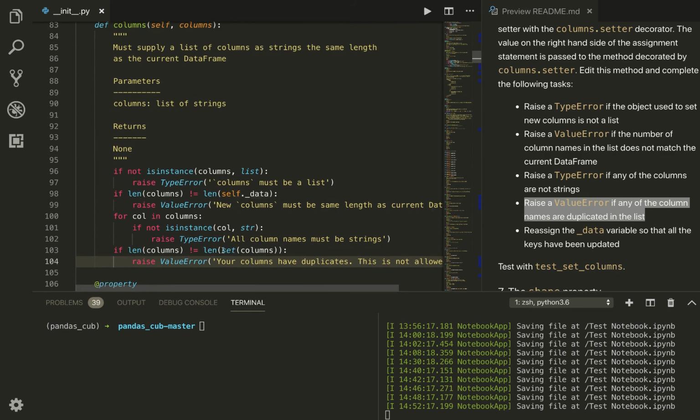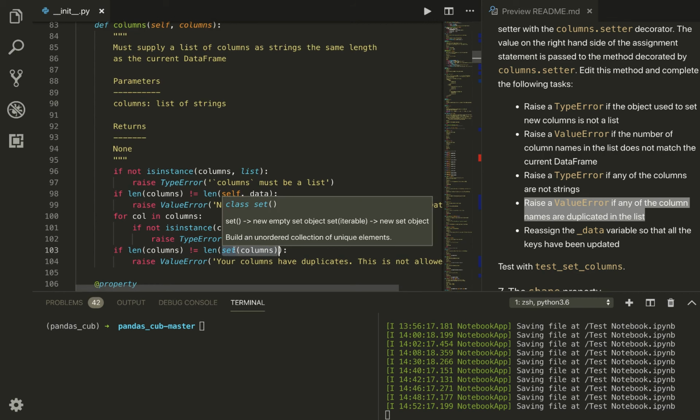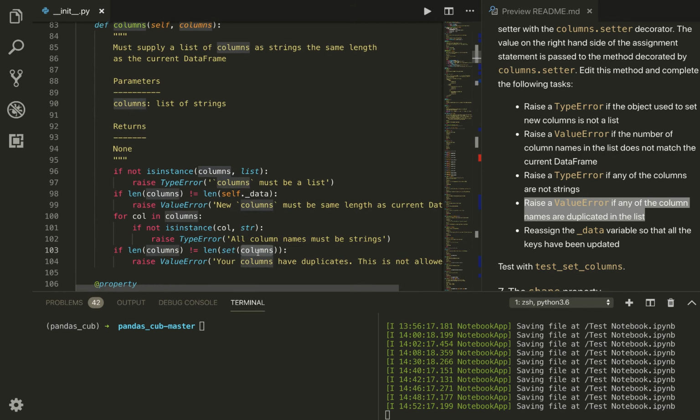Now, the reason this works is because when you say set of columns, sets can only have unique values. So if there are duplicates in the columns list, then the set command will remove them. So if the length of that now non-duplicated sequence of items does not equal the original length, then we have a problem. So then we'll raise the value error. Okay. So that actually does all of the checks.